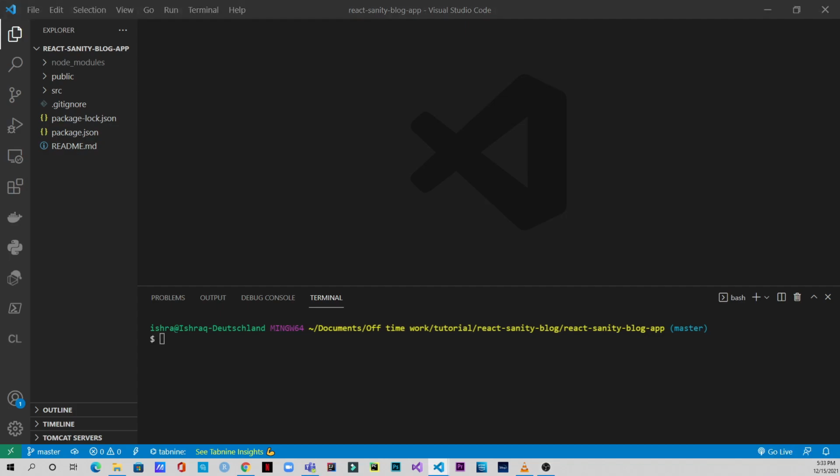What we can do right now is install the dependencies. At first, we want to install Sanity CLI globally. If you do not have this already, you can run npm install, or npm i, then @sanity/cli. You can install this, but remember to add --global. If you do not have this already, you need to install this globally so that you can use Sanity in the command line. As I already have this, I'm not going to install it.